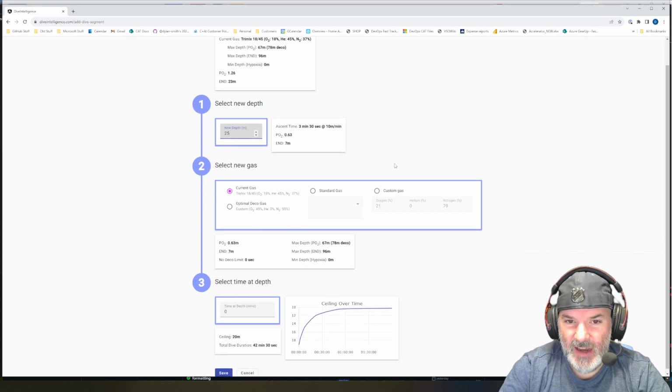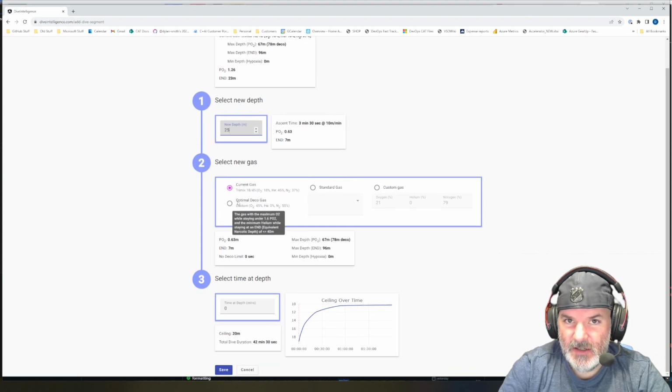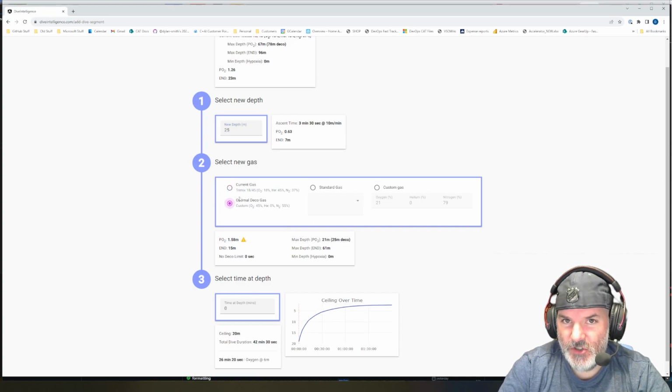Do I want to switch gases? I could play around with my gases here. It's going to calculate an optimal deco gas. You can read the tooltip to see how it calculates it, but it basically maximizes oxygen content and minimizes helium content. But that would be like a custom mixture.